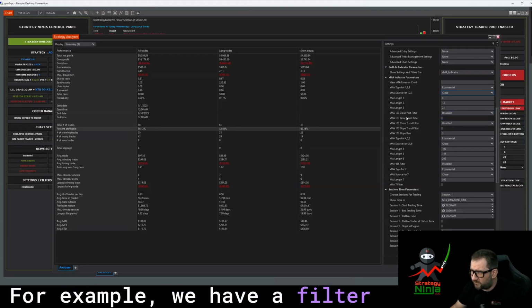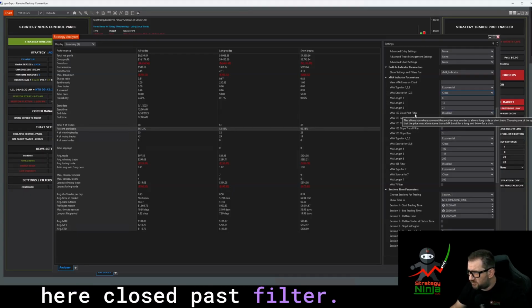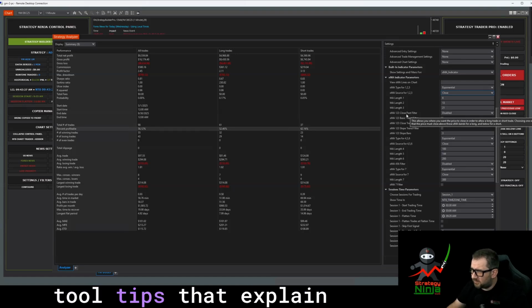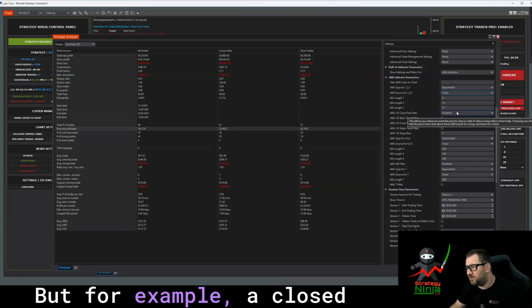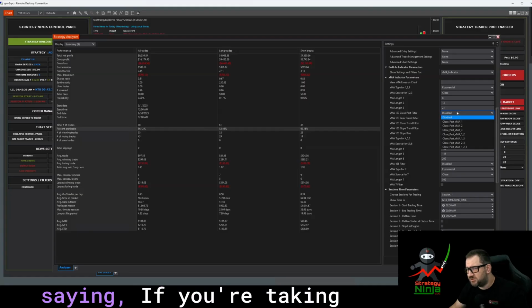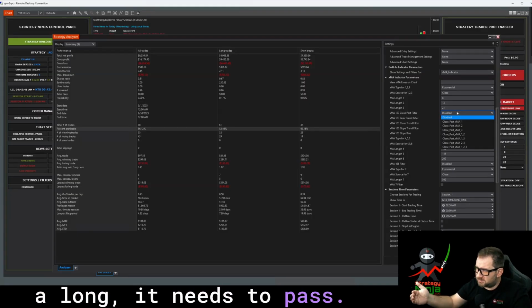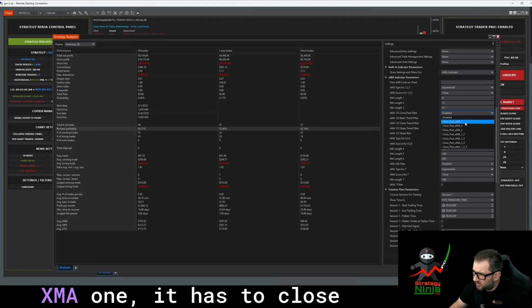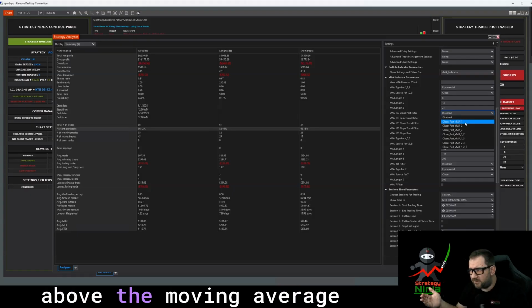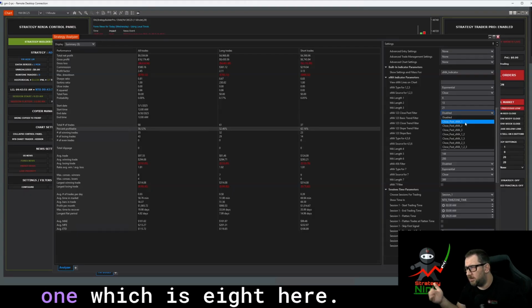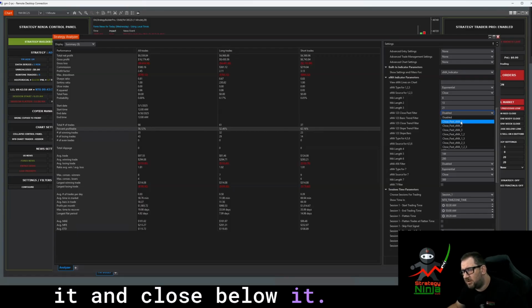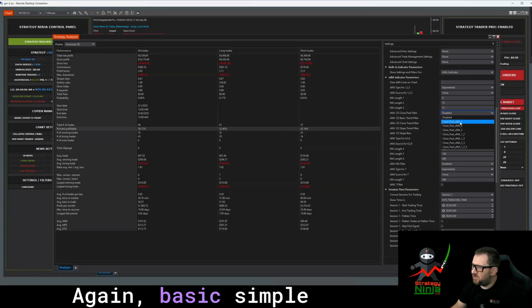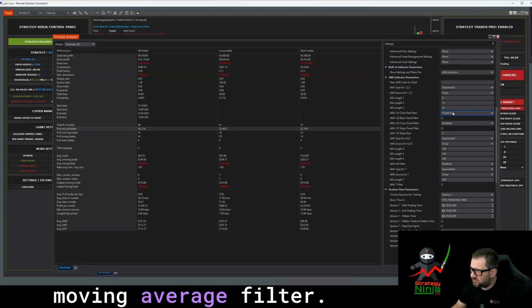For example, we have a filter here, close past filter, and everything's got tooltips that explain to you what it does. But for example, a close past filter is just saying if you're taking a long, it needs to pass. For example, if you choose MA1, it has to close above the moving average 1, which is 8 here. If you're taking a short, it has to move past it and close below it. Again, basic, simple moving average filter.